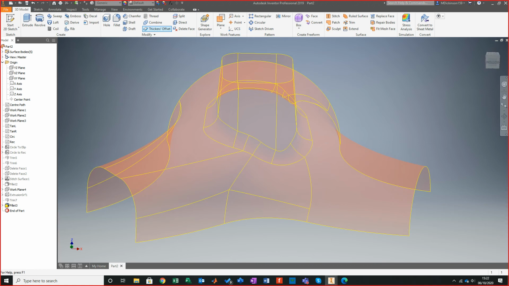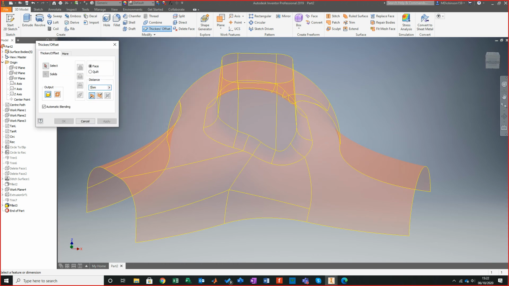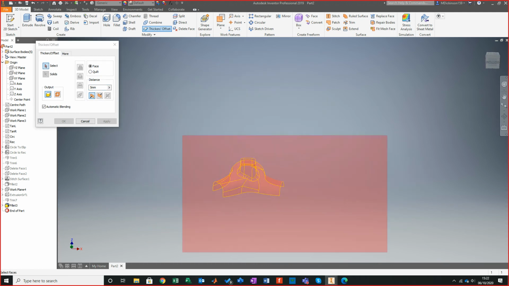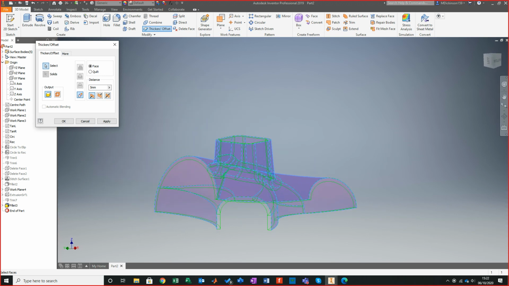So I'm going to go to thicken or offset. I want it to be 5mm. It wants to know what profile I'm going to choose, so let me just bring that across, select there, and select the whole deal. Which way are we going? That's going out, that's going in, from face, and I'm going to go OK.